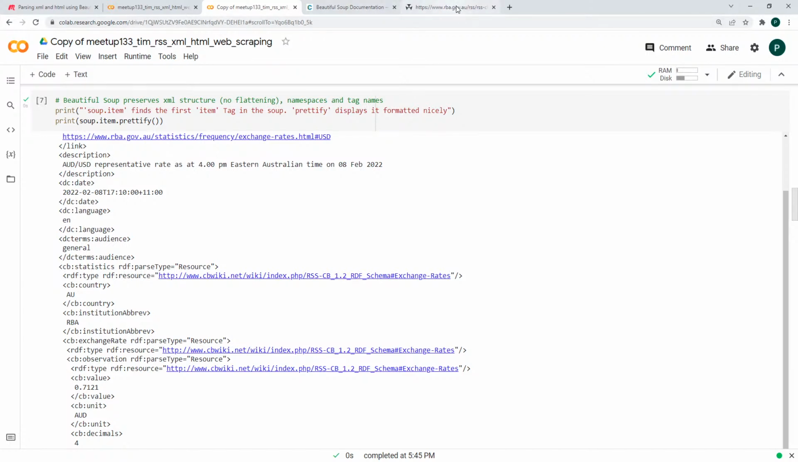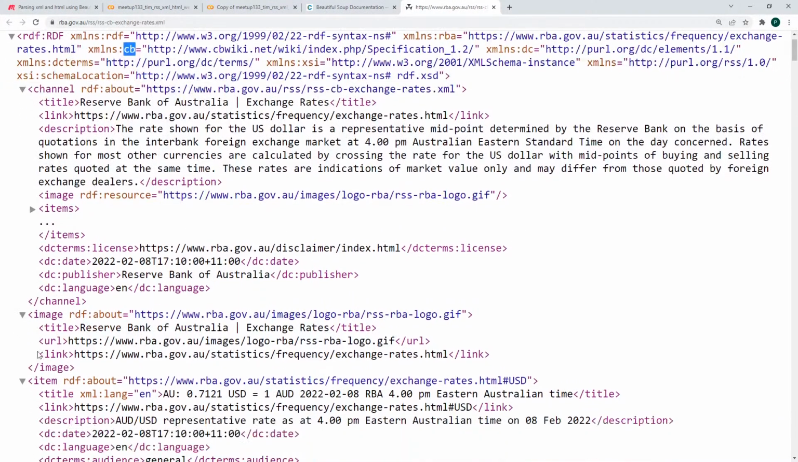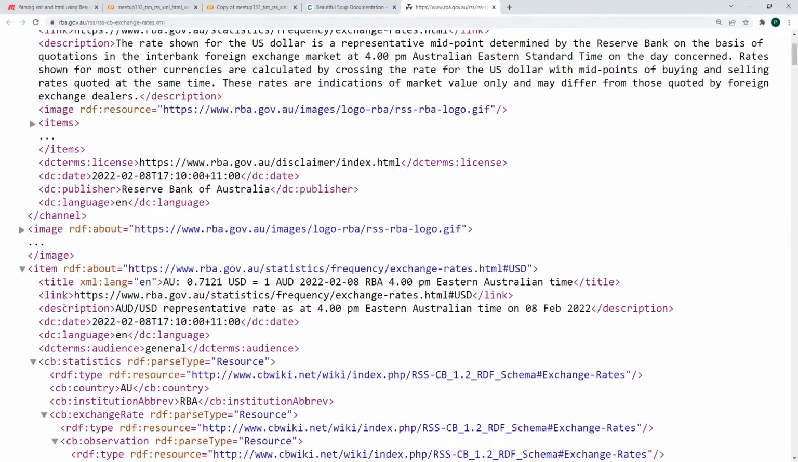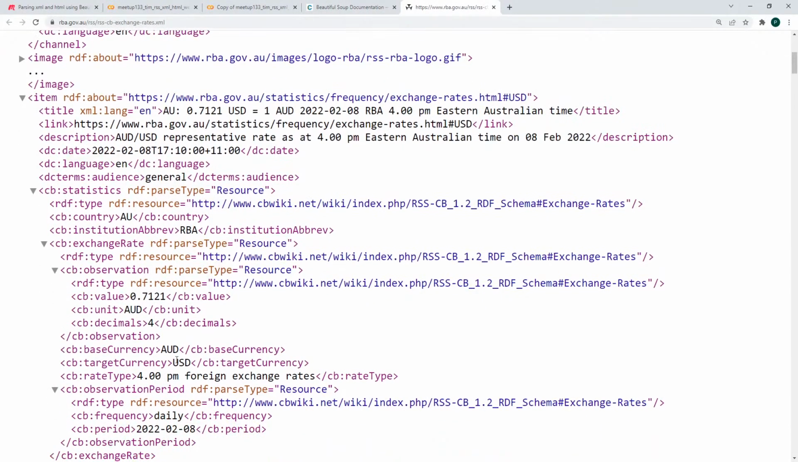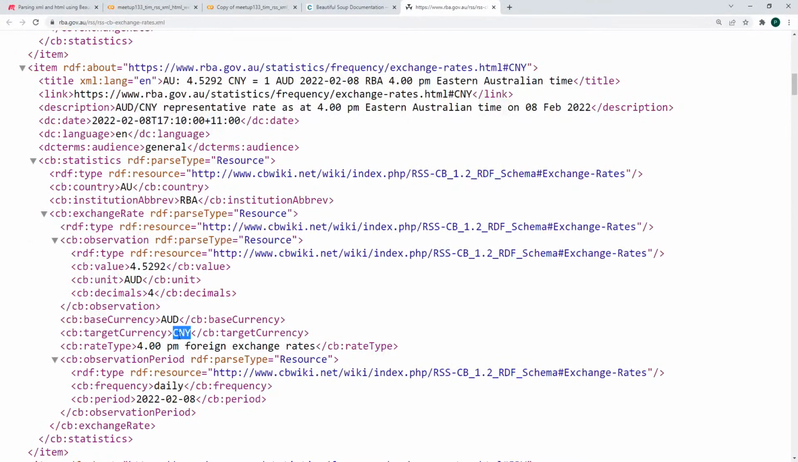So if you remember our code here, if we look down here, we'll see that's items. That's not what we want. We want item, which is this one here, and it's got a title, link, description, date, language, audience. So this is the information that we've now got out on each item, and you can see that each item is going to be a different exchange rate. So this first one is going to be the US dollar exchange rate, 0.7121. The next one is going to be the Chinese exchange rate, 4.5292, etc.